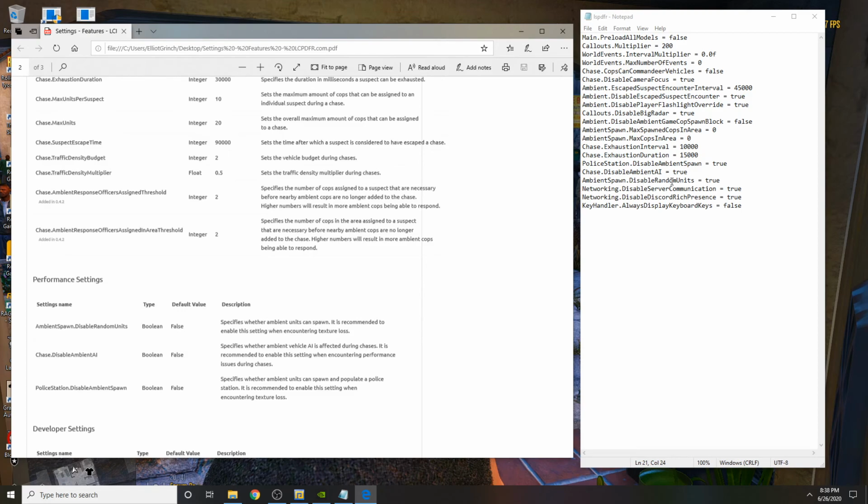Ambient spawn, disable random units. Where is that? Spawn, disable, once again with performance. Specifies whether ambient units can spawn. It is recommended to enable this setting when encountering texture loss. So once again, yep, disable, true. So I have that turned off. And we go to, what's next?